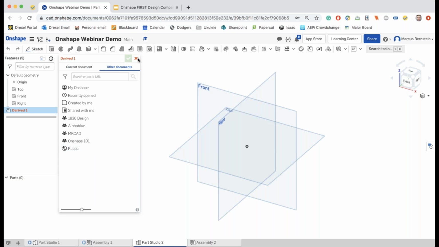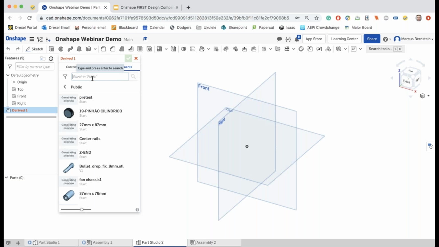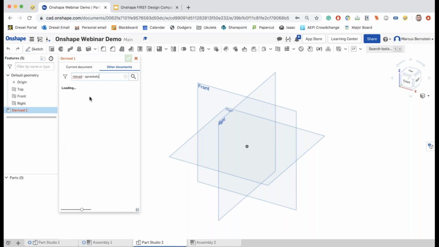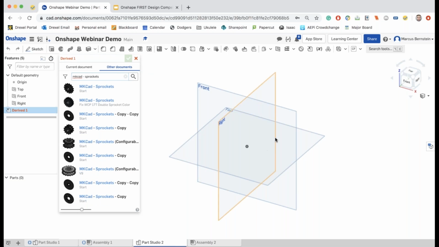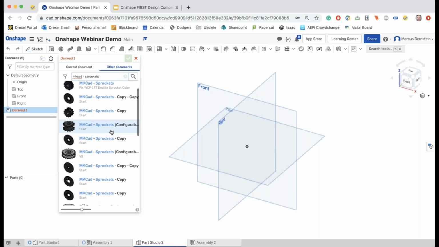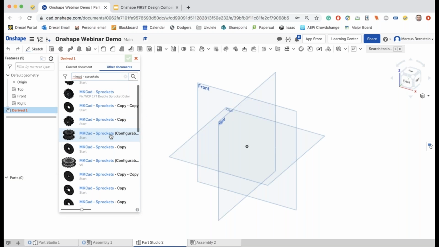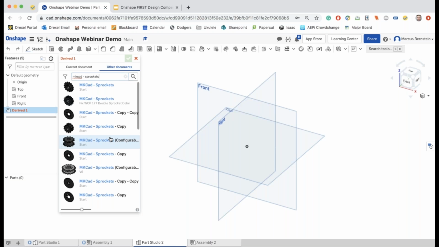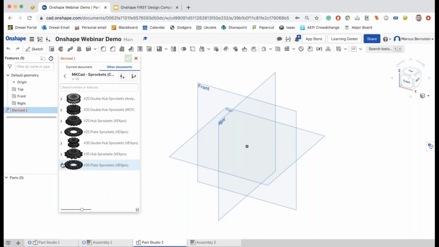you'll find a thing similar to the assembly insert platform. You can go into other insert documents, go to public. If I go to MKCAD sprockets, I can then find the sprocket that I want, pull it into a part studio, and those features will then pull in. This one is the true one.